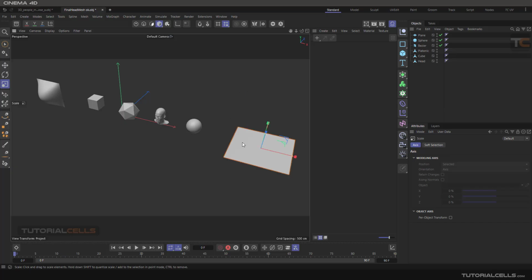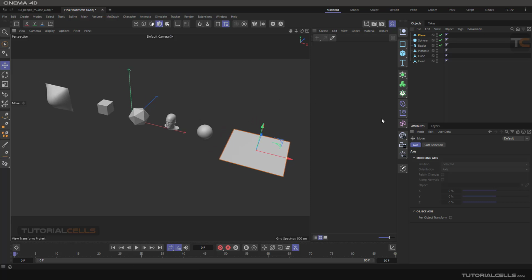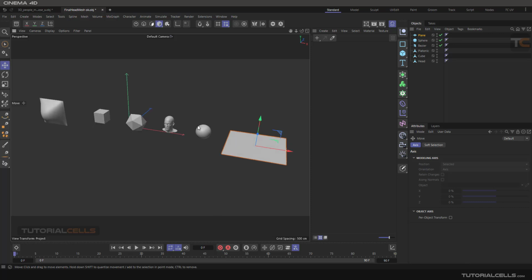Before jumping to creating UV, we are going to project a material on an object in Cinema 4D. In Cinema 4D, you can project and create your material on the object without creating a UV.